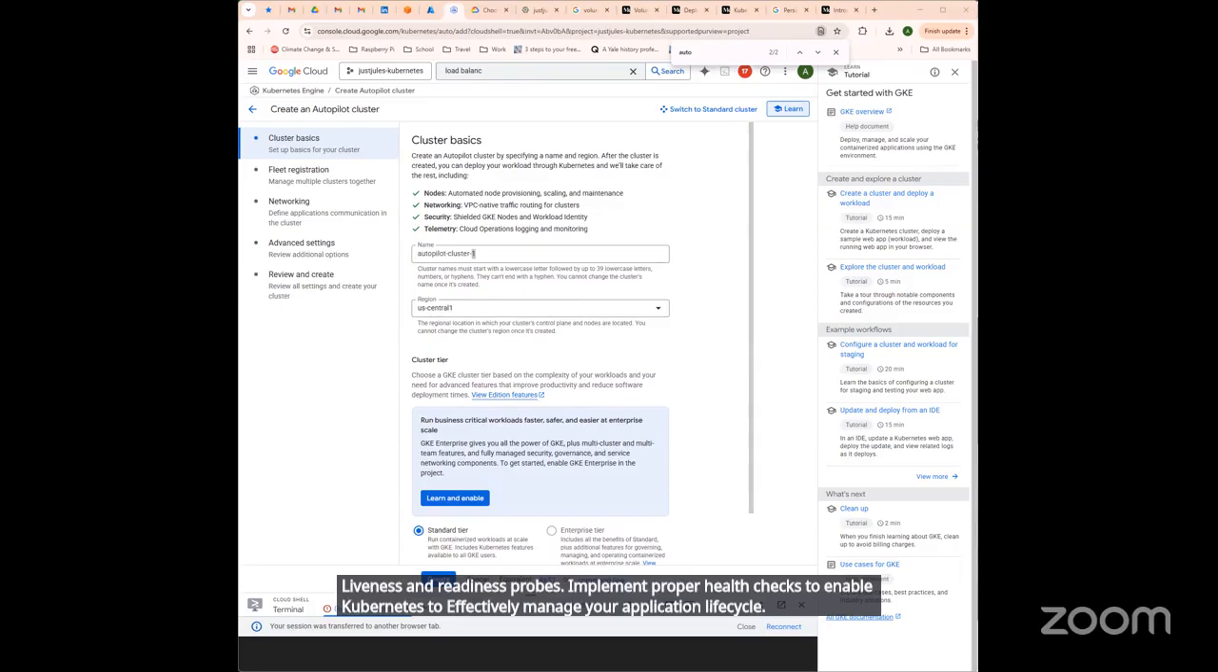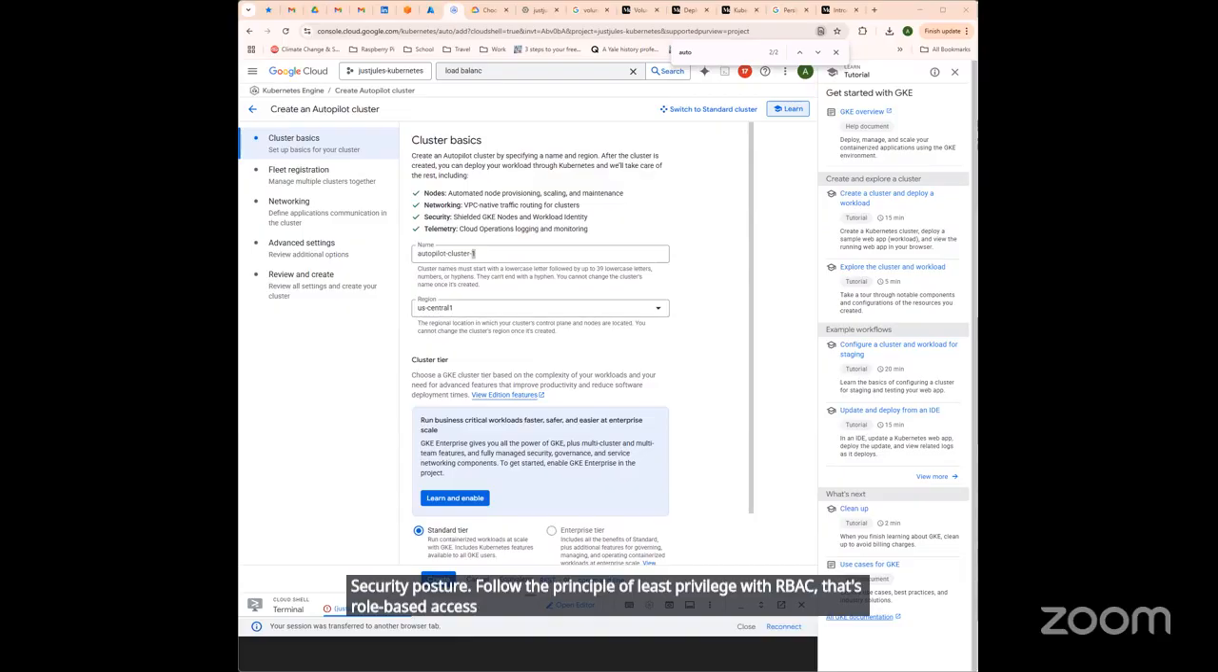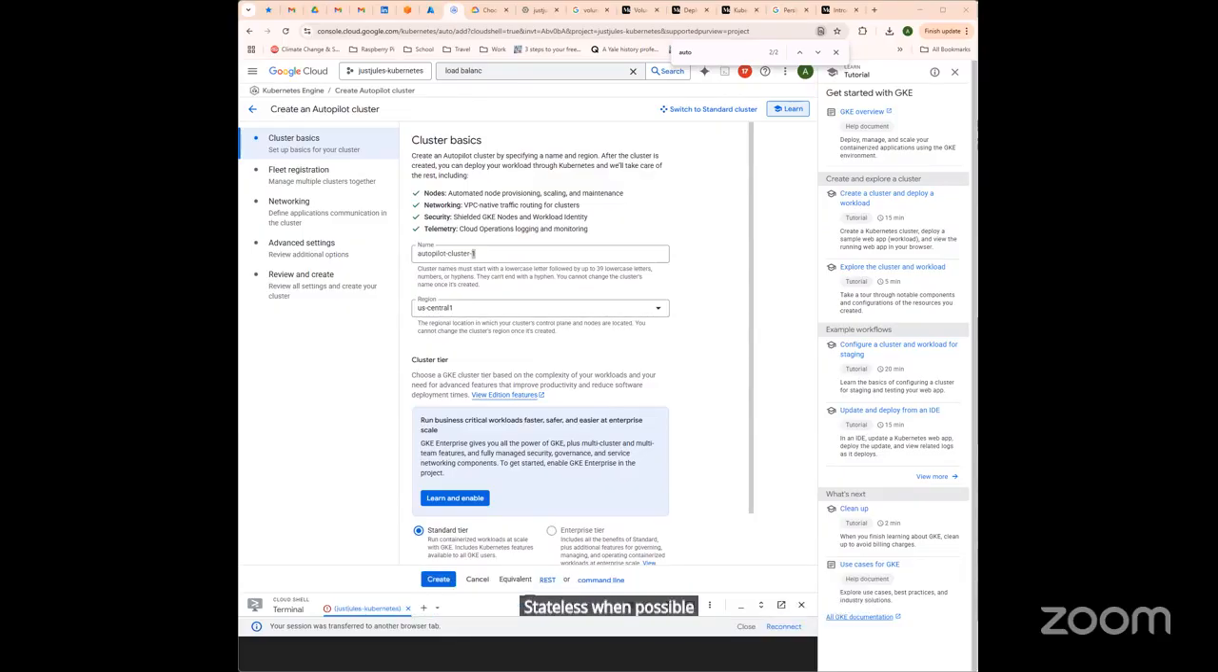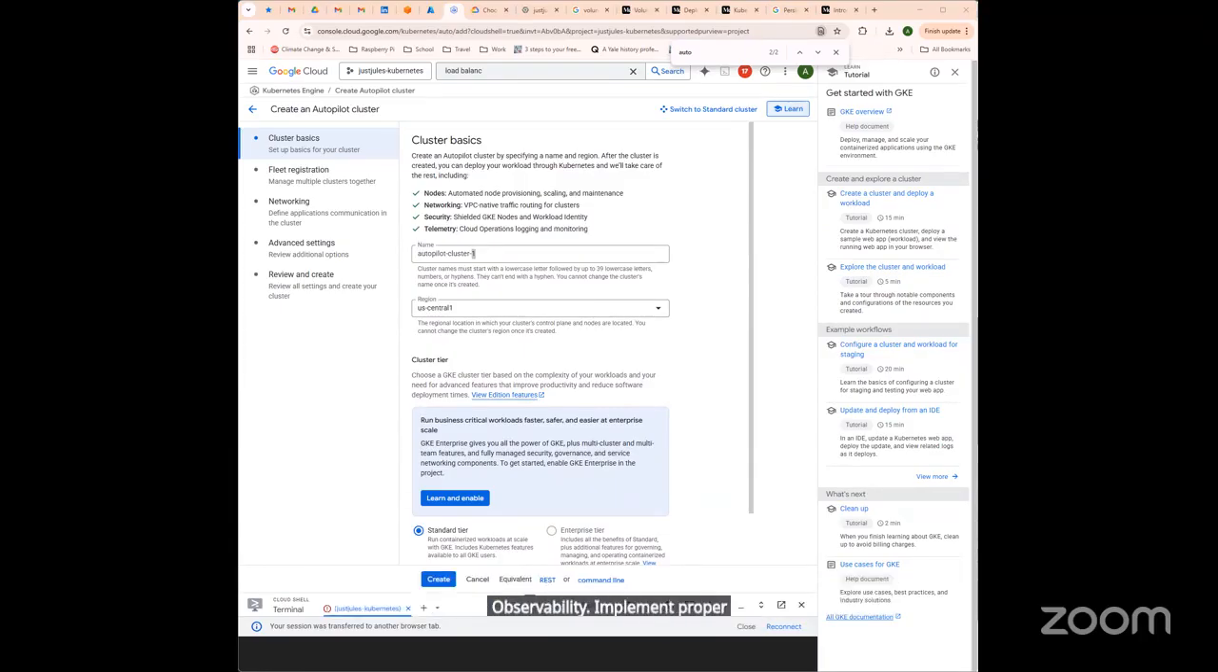Service networking: use the right service type for your needs and leverage GCP's load balancing capabilities. Security posture: follow the principle of least privilege with RBAC, that's role-based access control, network policies, and secrets management. Stateless when possible: design applications to be stateless where possible and use appropriate storage abstractions when state is needed. Observability: implement proper logging, monitoring, and tracing to understand your application behavior. These principles will guide you towards building resilient, scalable, and efficient applications on the Google Kubernetes Engine platform.